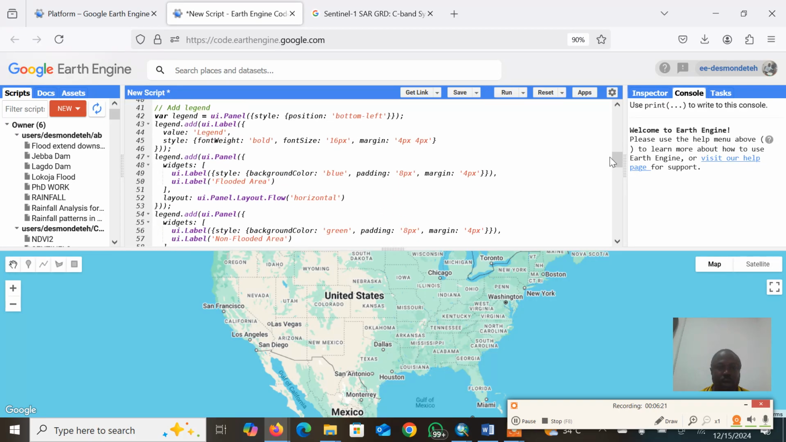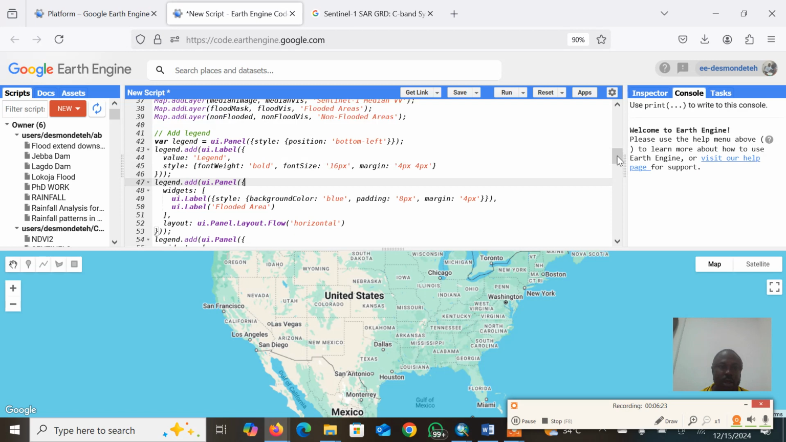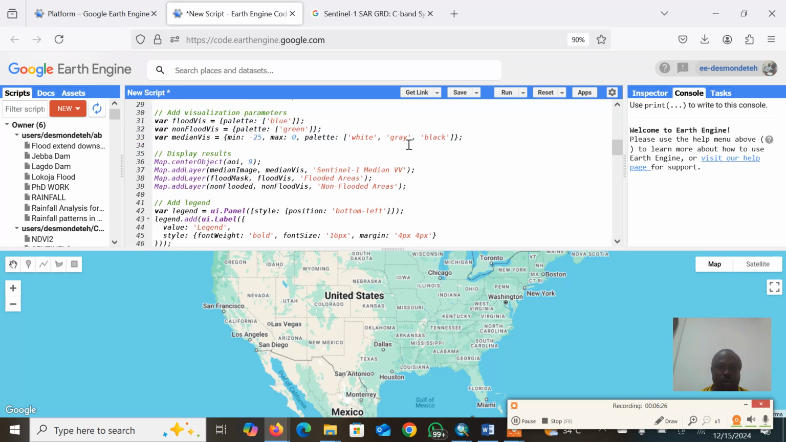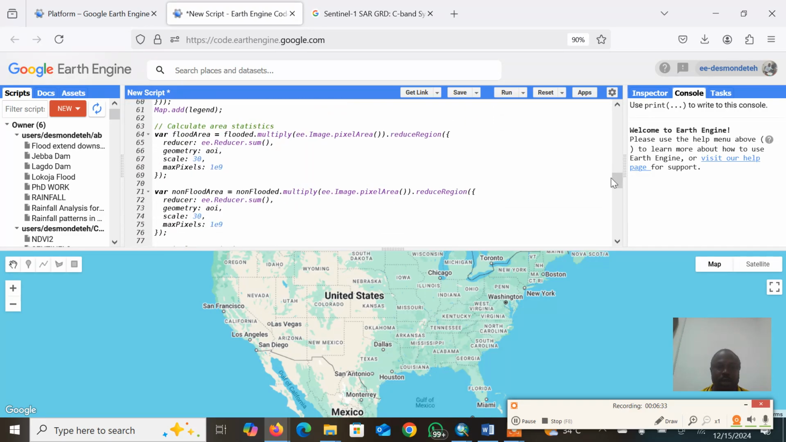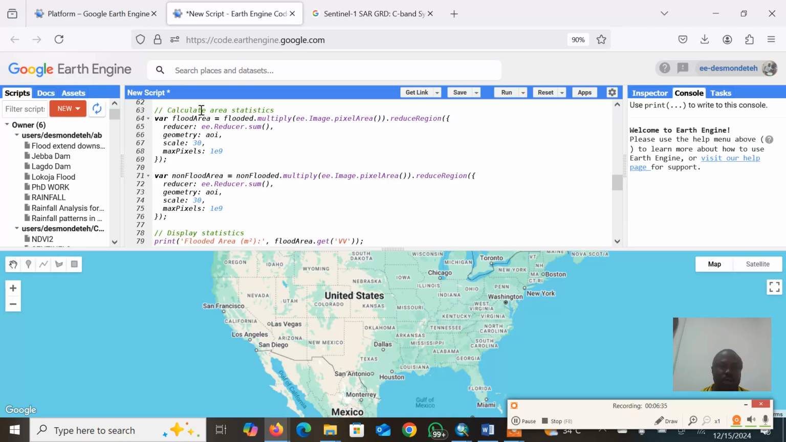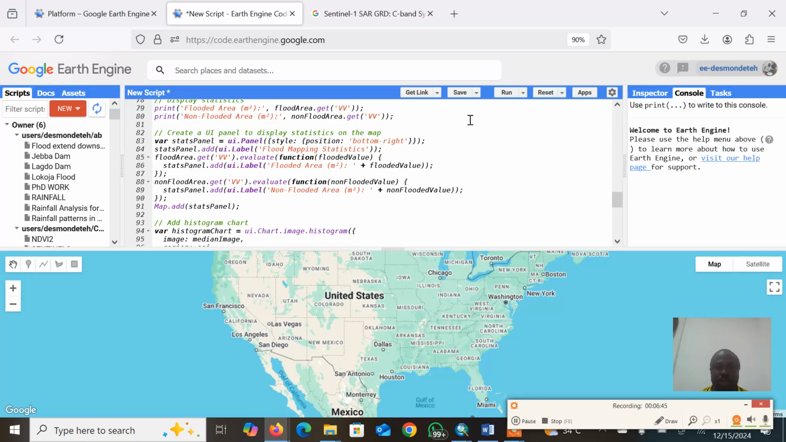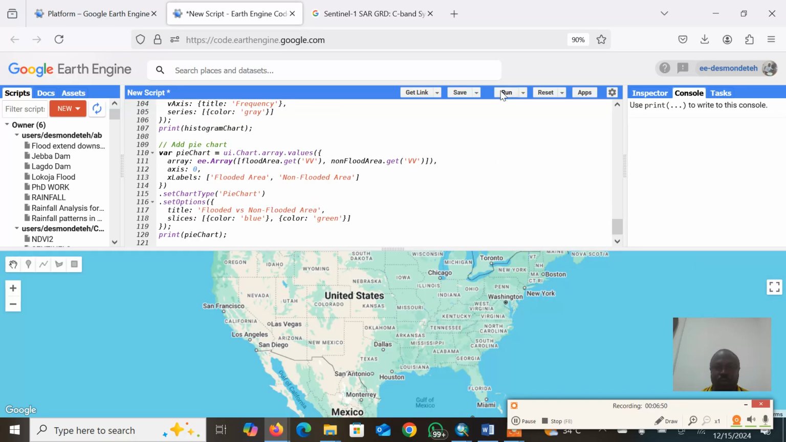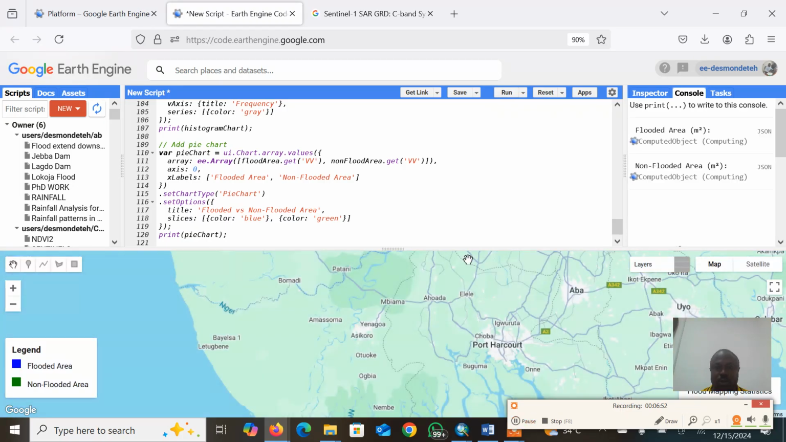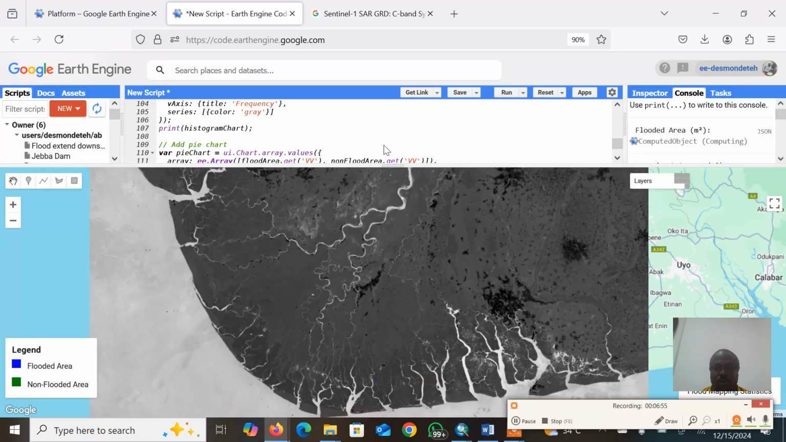If you come down, these ones are what we did, writing some JavaScript for the legends and the charts, the statistic values. So you can see calculating the statistic of the area. We have to do this for both flooded area and non-flooded area. I also present the charts. So let's run this first to see what will come out. It's loading.